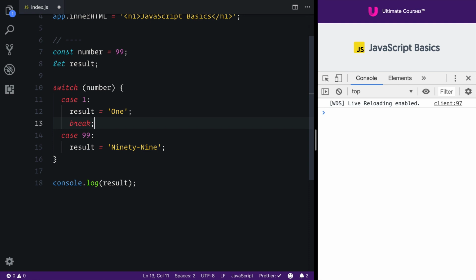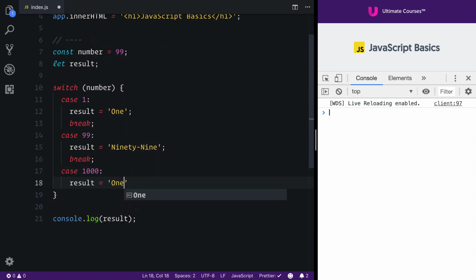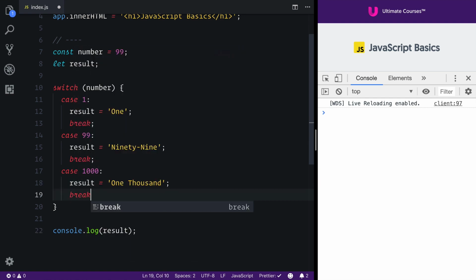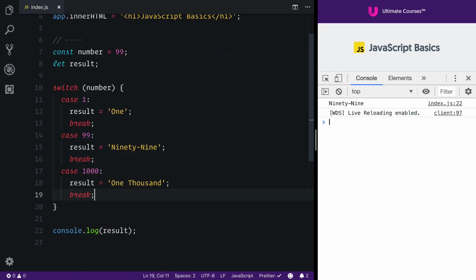Otherwise what happens is this case is evaluated, and instead of breaking, it just continues on and it will keep evaluating every single case. Now this is called a fall through, which we want to try and avoid. So in good fashion, let's add another break to our case of 99. We'll go and fill this out and have a case of 1000, and we'll say the result equals 1000, and finally add that closing break. So when we go ahead and save this out, you can see that we have this result in our console of 99. I can go and swap this out, change this to number 1, and we have a number 1.